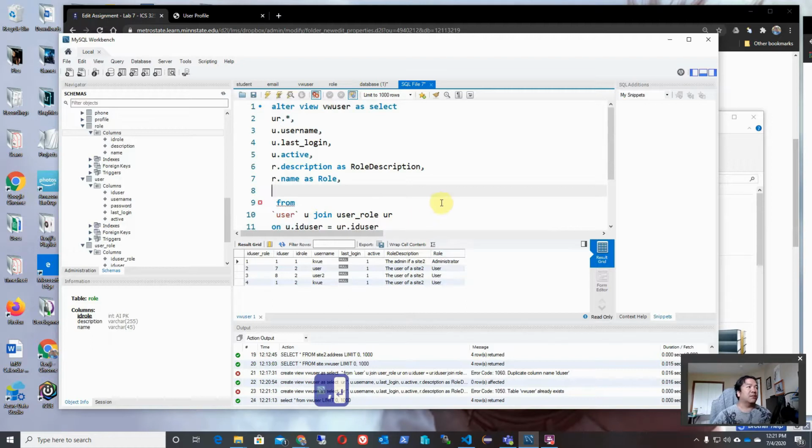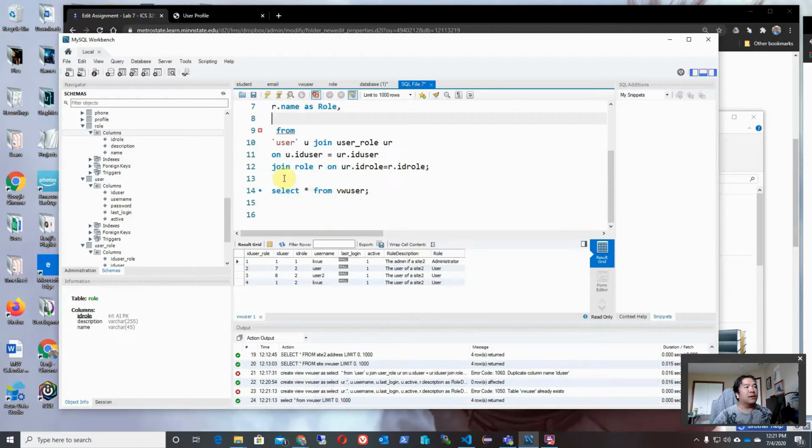So what's the other useful thing? The profile. So join profile p on u dot ID user equals p dot ID user. Just like that.